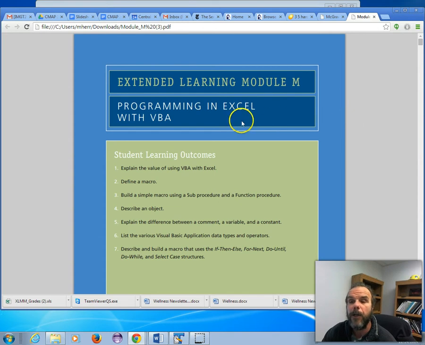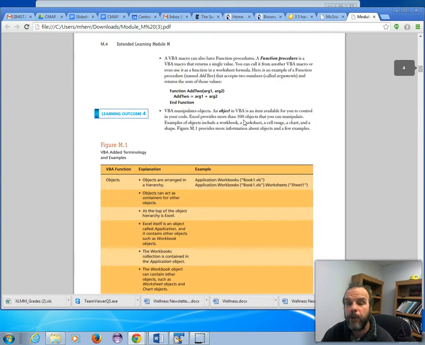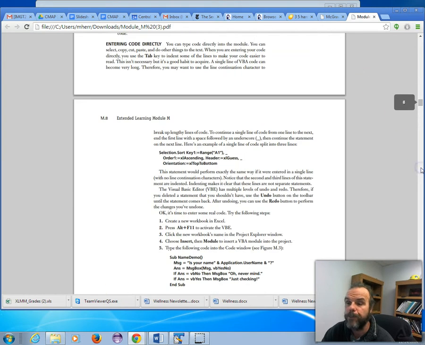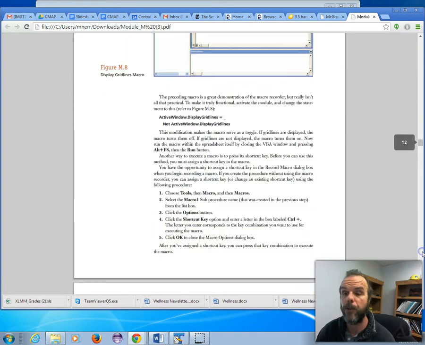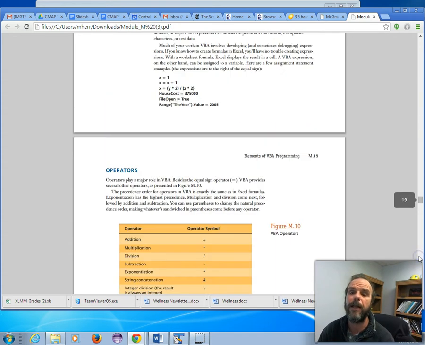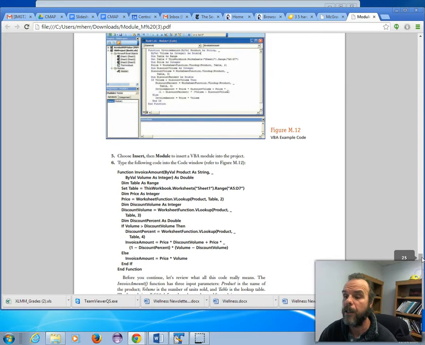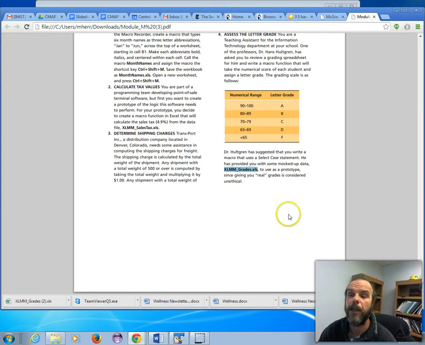So Extended Learning Module M, if you've not already accessed the PDF, go to the Connect website, look at the Extended Learning Module M, and you really need to read through that. There's a lot of new information in here for some of you. I'm just scrolling through this a bit. There's explanations on each of the different elements of the VBA tools within Excel. Visual Basic also exists as a standalone set of tools that you could install outside of Excel, but it comes as part of Excel.